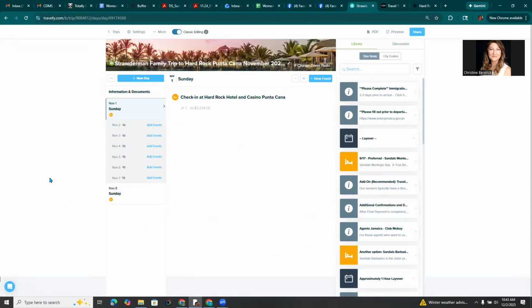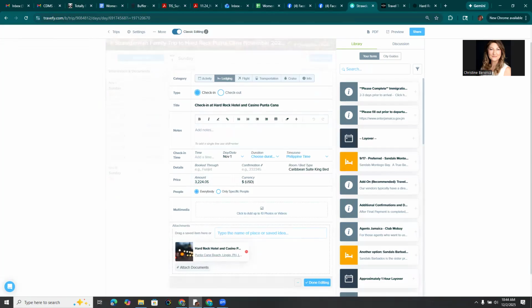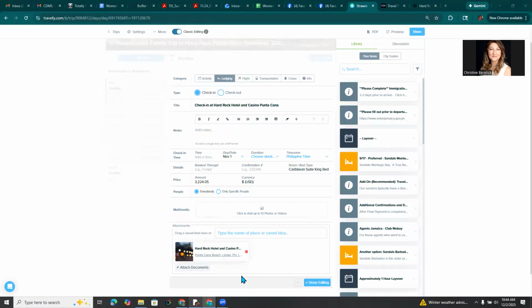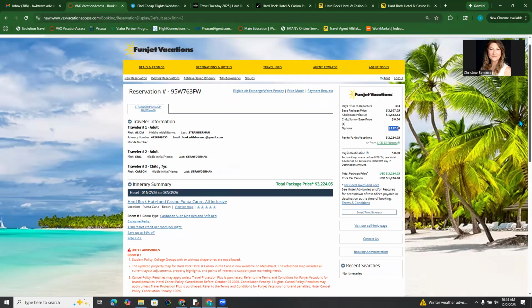Save the change there. Okay, now I want to see what it looks like. So it says check in at the Hard Rock Hotel and Casino Punta Cana, and here's the price. I'm going to write real quick on the price because it actually is 3107.05, and then the transfers are 117. I really want to show her how cheap it was. 3175. And then it didn't come up with a description here, so let's see if I can find it.